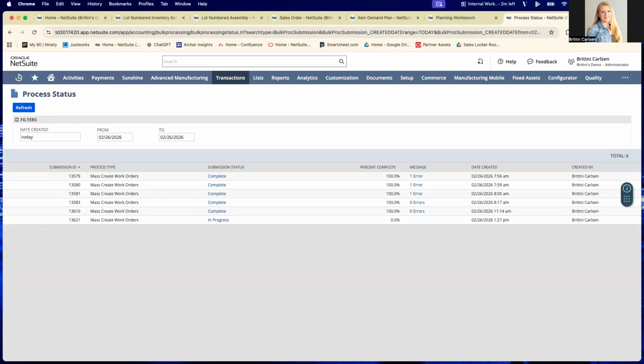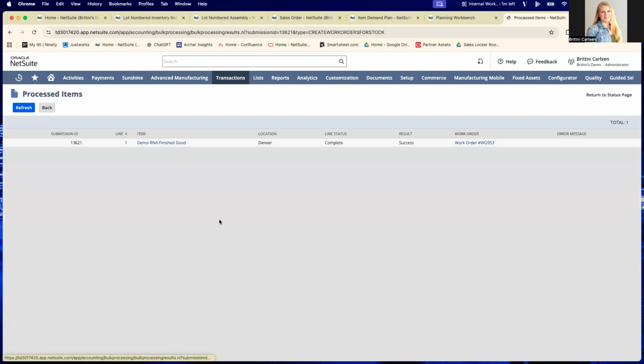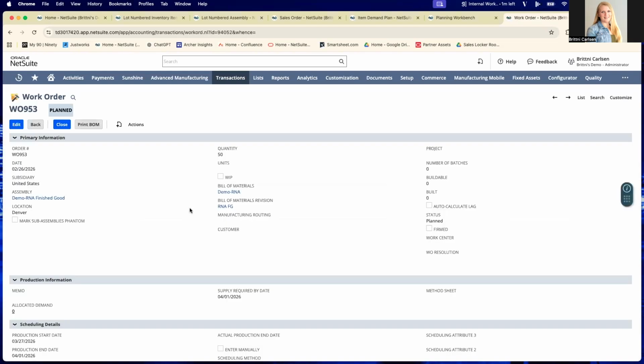And this is going to process. Again, it takes a few minutes to process, so I'm going to pause the recording and come right back as soon as the work order is done processing. Okay, our work order has finished processing, so I'm going to click there, and we can see that the system has created work order 953 for us. I'm going to go into this work order.